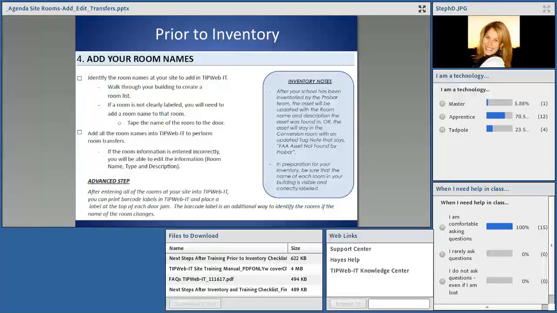If you are unable to see a slide titled Prior to Inventory, please just let me know in the chat window. This is going to be covering those that have not been inventoried yet. These following slides will also be in the files to download. This was just a quick way for me to pull information up for you. So you're definitely going to want to add your rooms if you have not been inventoried yet. One of your first steps will be to identify the room names at your site to add into the application. Some suggestions we have for you would be to walk through your building to create a room list, so you make sure that you have a complete list of all of your rooms.